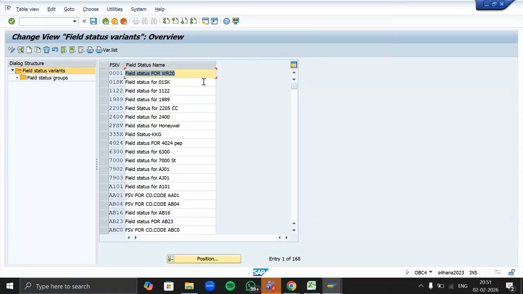Now what you have to do? You have to copy from 0001, right? So select 0001. Selection is done from this box. You can see in the first column it is just boxes. If you click on this box, you can select that whole line. So select 0001. Now I have to copy it, so click on this copy icon.